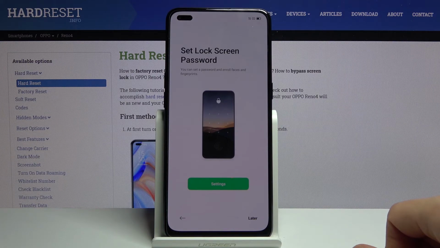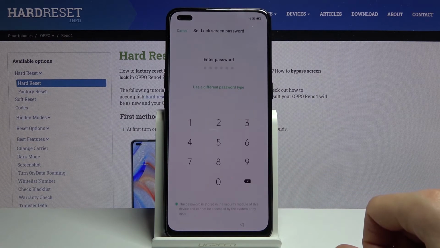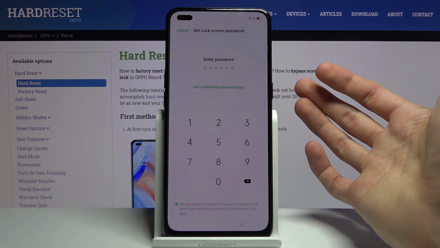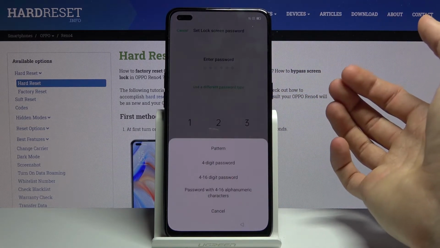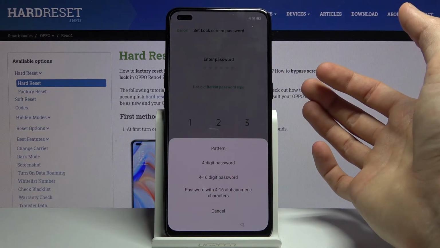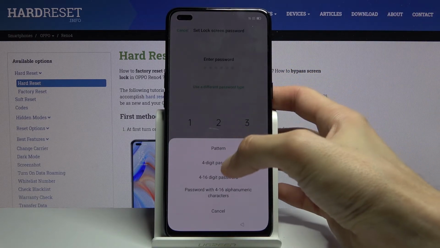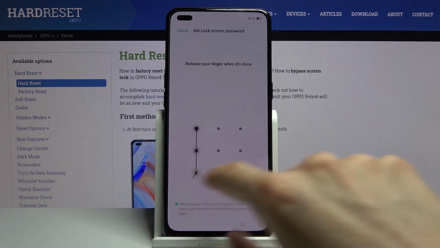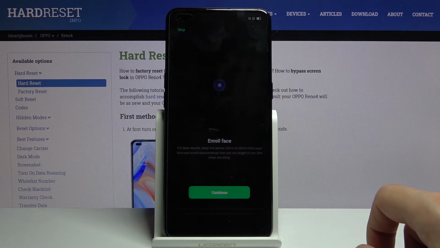From there, let's tap on accept and set our screen lock. Now this step is again optional. You can tap on later and completely skip it. If you want to set up some kind of protection, you can tap right here. And by default, you will have a 6-digit PIN, but you can change it to pattern, 4-digit, 4 to 16, and basically an alphabetical password. I'm gonna set a pattern right here. So let's draw it, redraw it once more, and that's it.